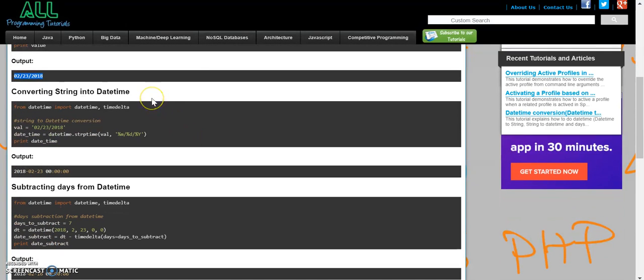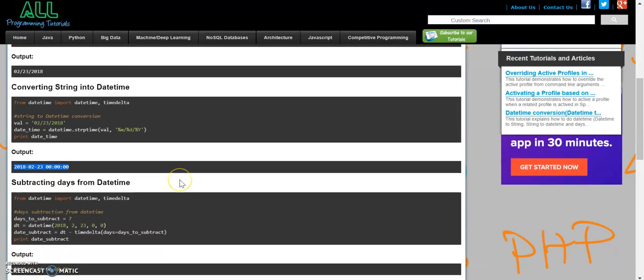And the second one, converting string into datetime. Most of the time we use a string to convert to a datetime variable. So here I am using strptime to convert a string variable into datetime. So the output, as you can see.